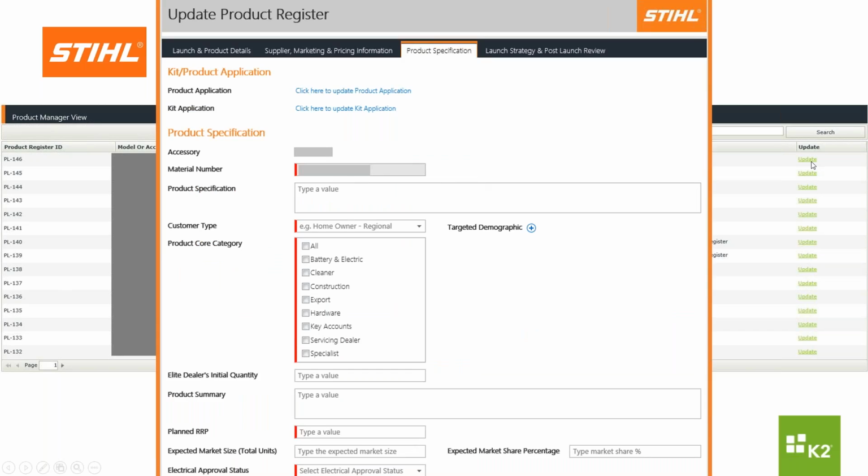Once they click on the update button in the K2 list, they get this nice tab view form, where they have all the information in editable mode. And they can update this information regardless of the status of that particular product launch item.